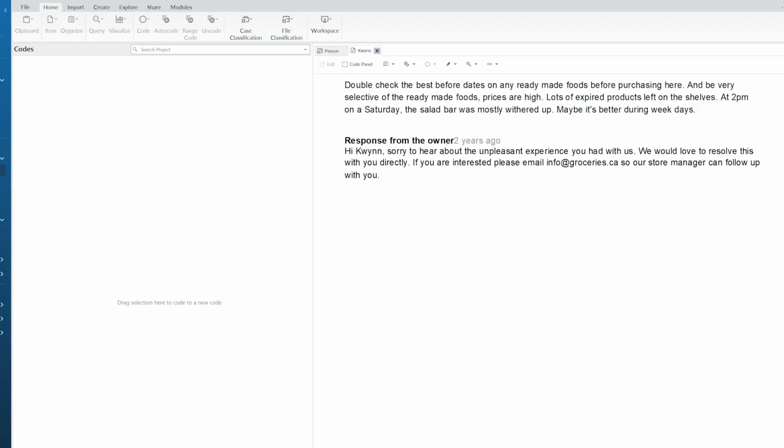Additionally, in this example, the idea of expired food appears more than once in the same paragraph. Should we code it just once, or highlight and code each mention separately?